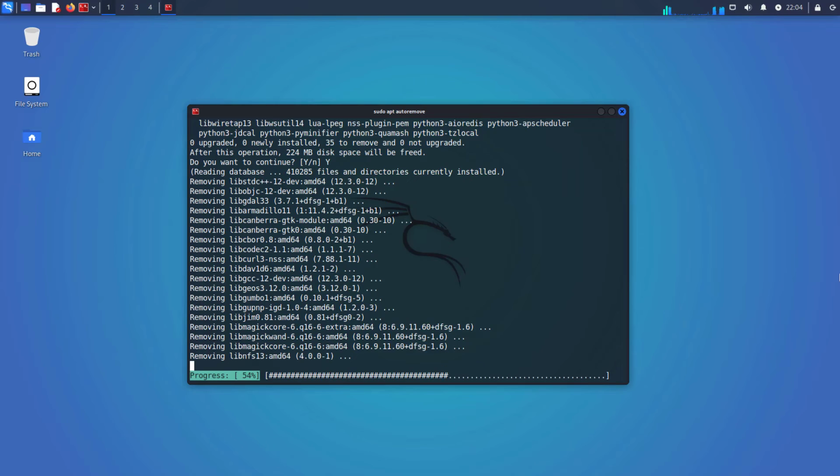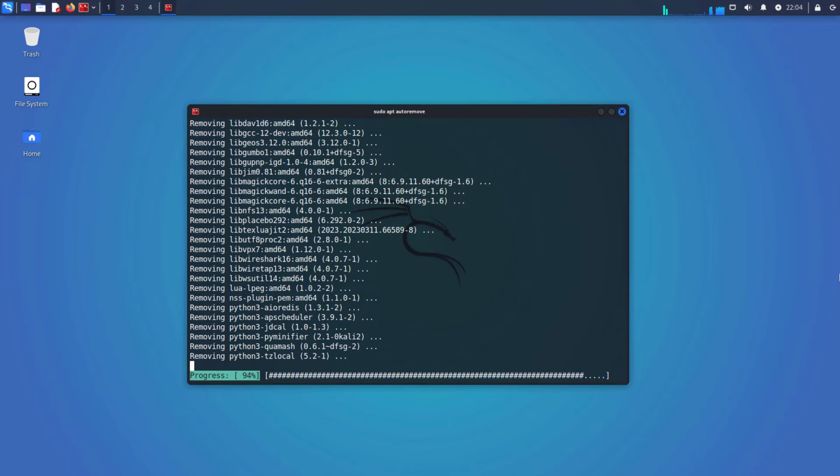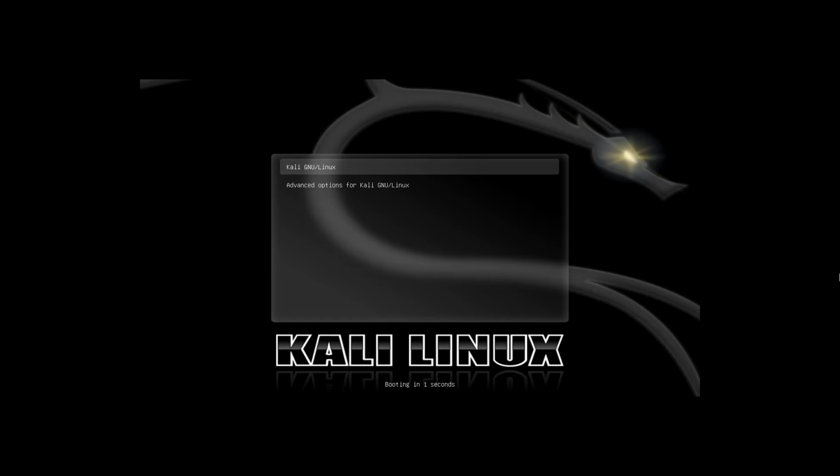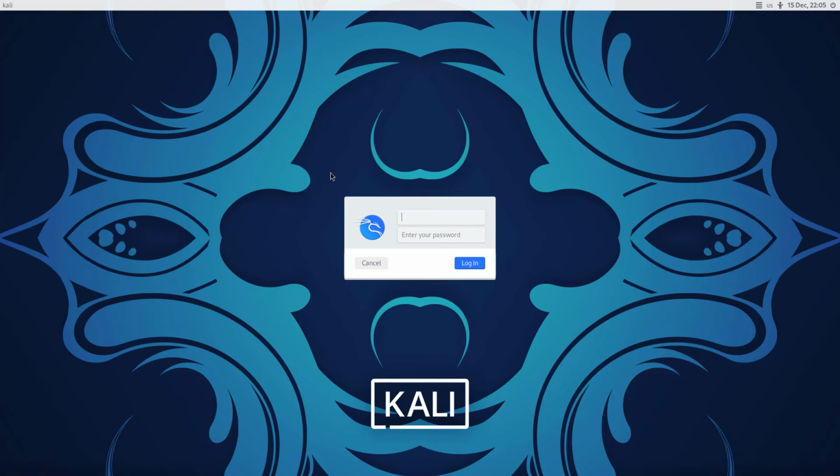Now after completing this command, you have to reboot your system. So you can reboot your computer using this command: sudo init 6. Enter your sudo user password. Now you have to log in here with your credentials.